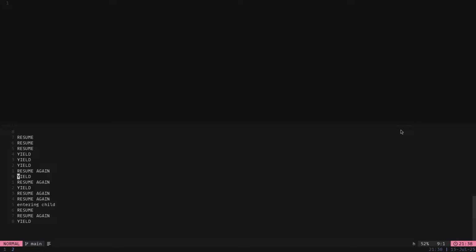But as far as I can feel, this thing looks correct because you can see resume again. That means we're resuming a yielded, I mean suspended, coroutine, and we yield again. This is pretty normal because you can yield a coroutine so many times. So this is yield, then we resume it again, again yield, again resume, resume, entering a child.